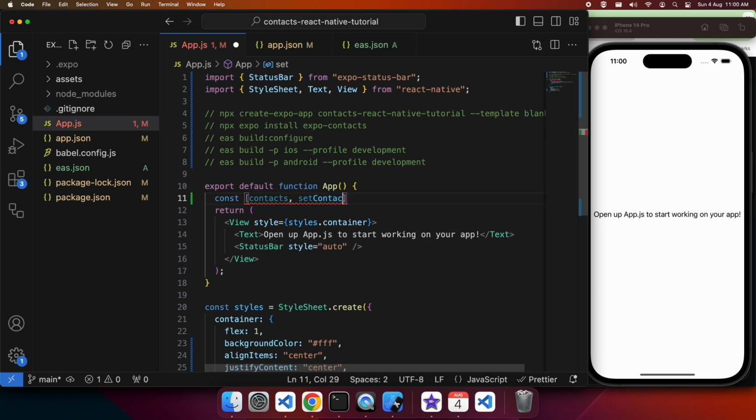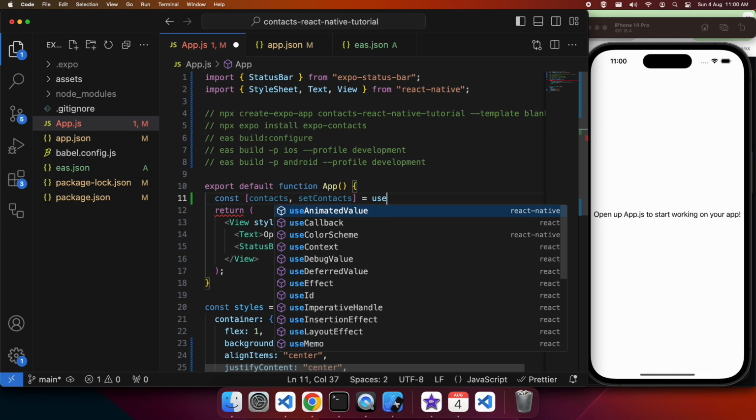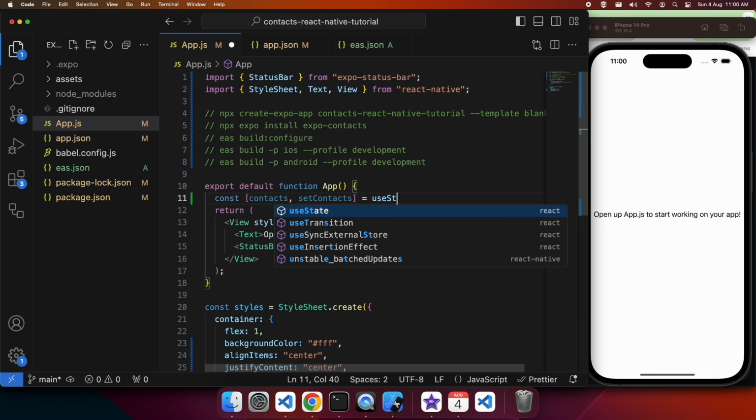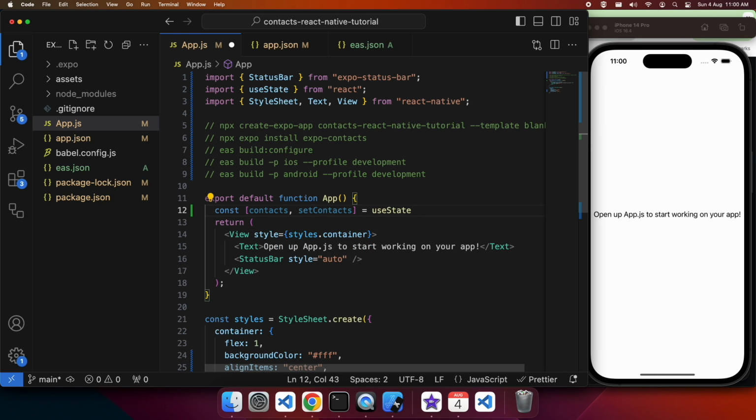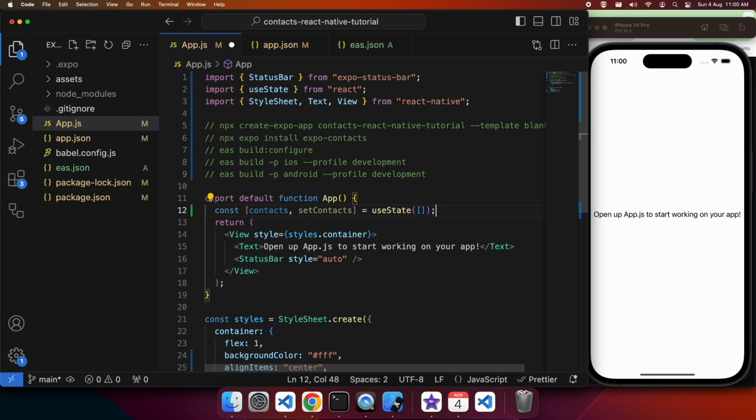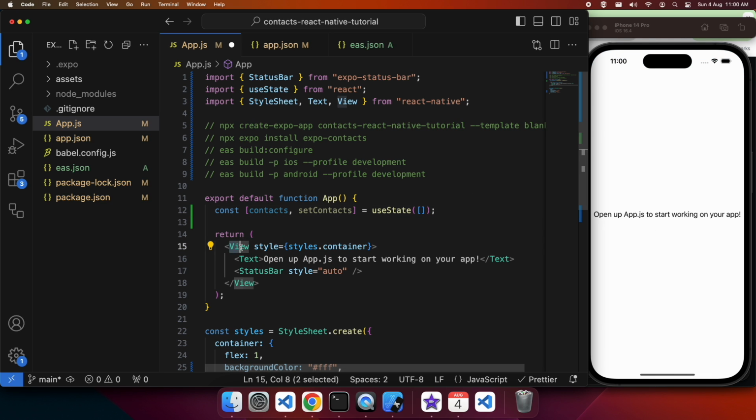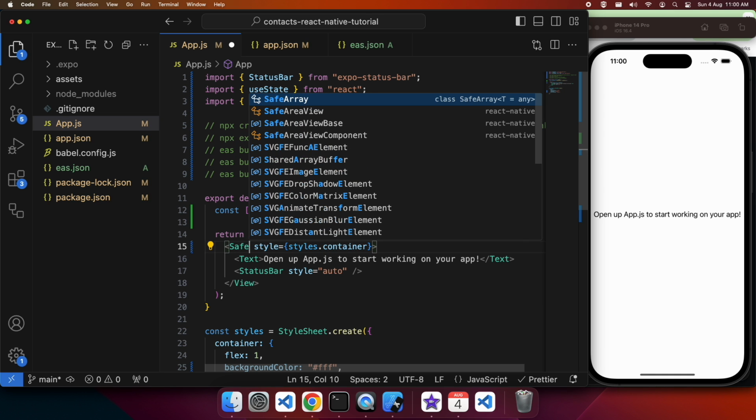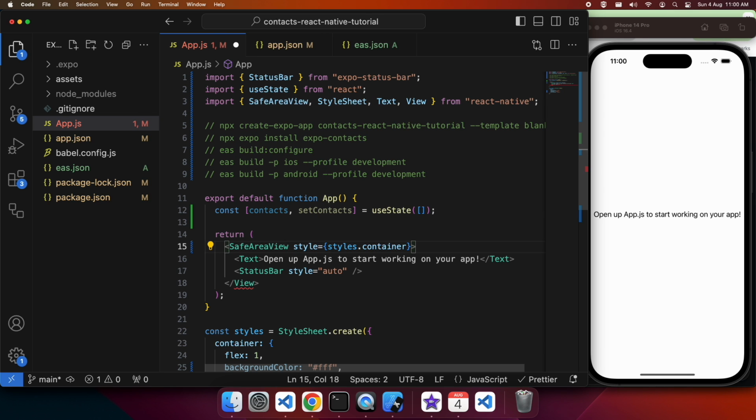I'm going to start with a state variable, contacts, and also the setter for that. I'm going to use that useState hook, and I'm going to just specify a default value of an empty array. So if there are no contacts, it's just not going to show anything. I'm going to use a safe area view because I want it to be within the bounds of the iPhone area.